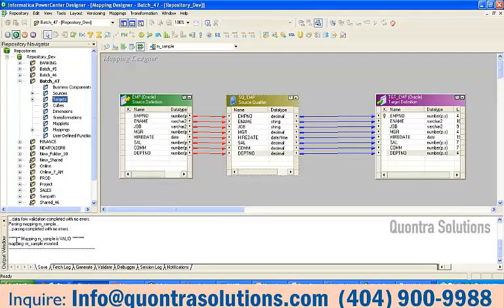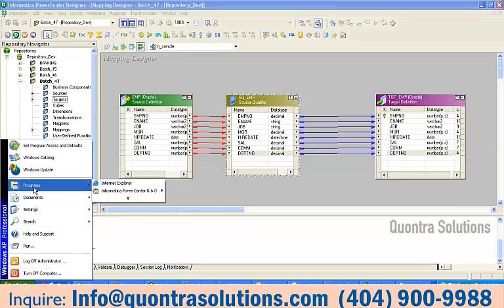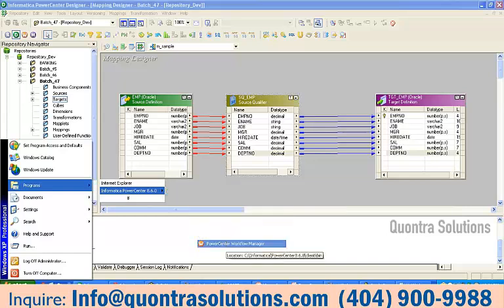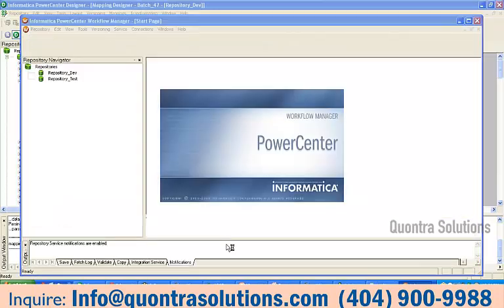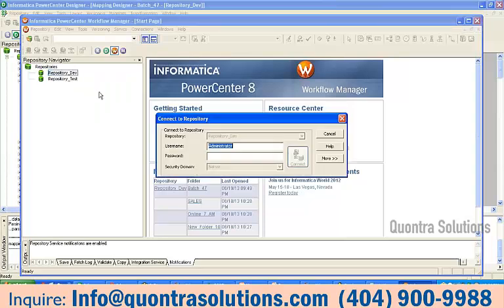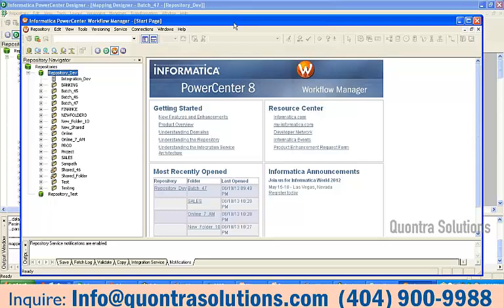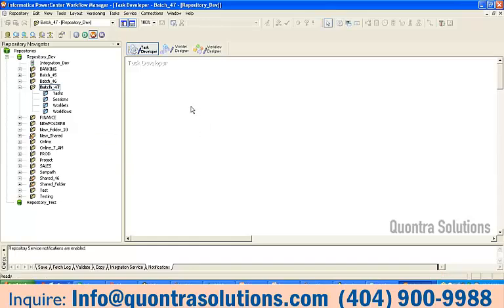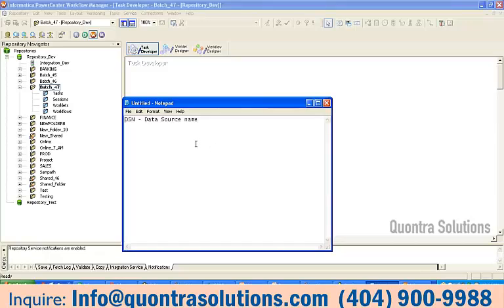Now, go to another client tool. One client tool is mapping designer. The next client tool will be workflow manager. This is the workflow manager. Connect. Provide user ID and password. Fine. What is our folder? Batch 47. Connect. Open. Fine. It's an empty folder. Now, we created a mapping.